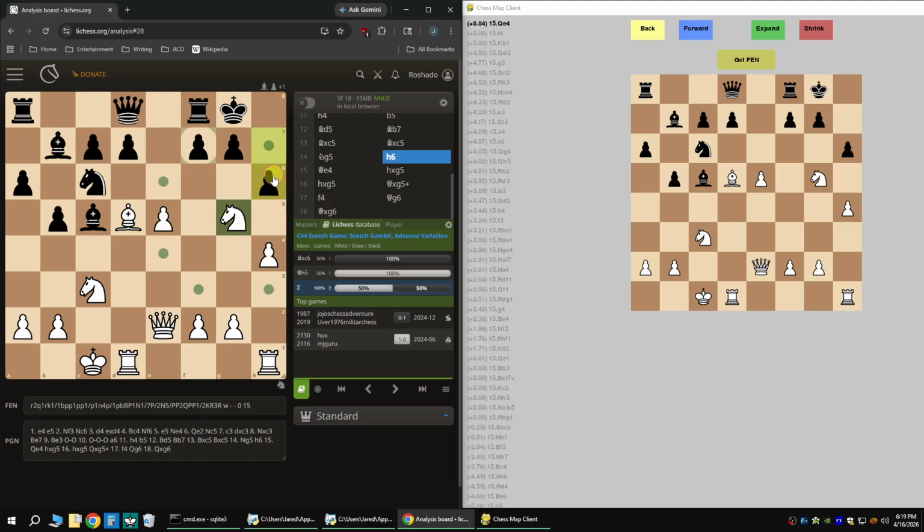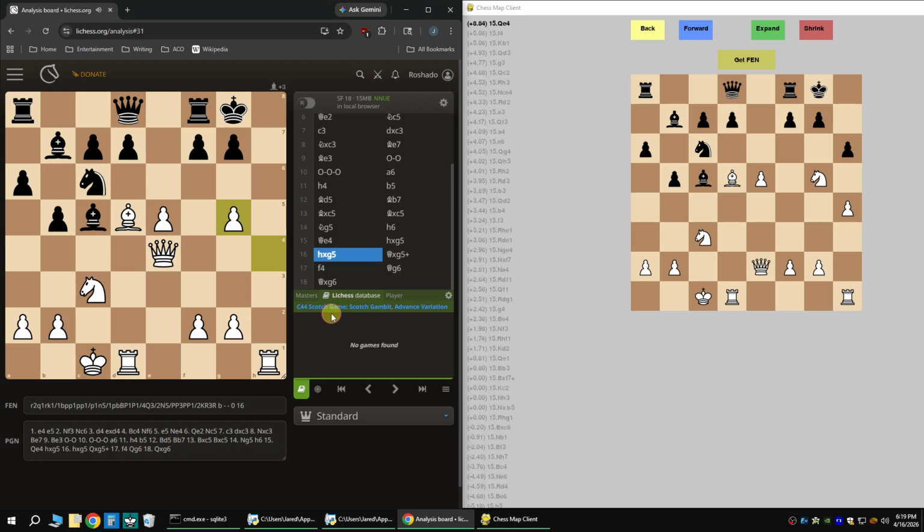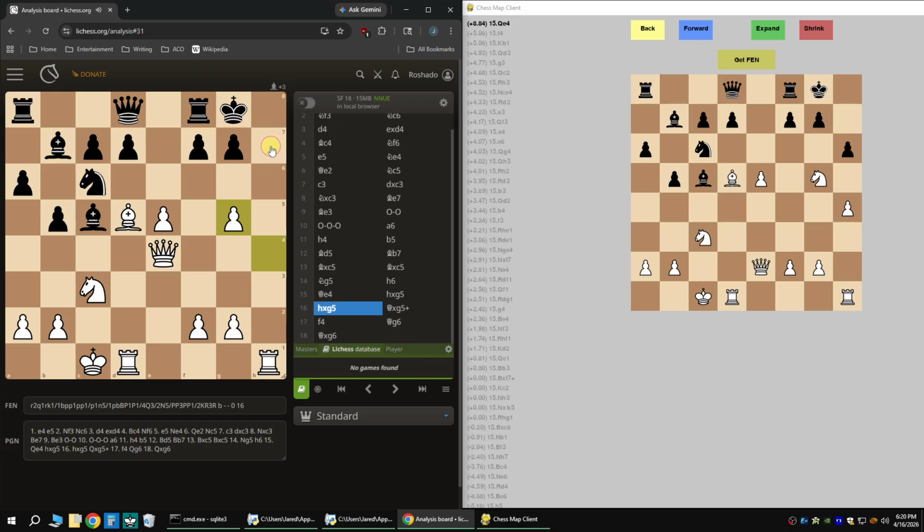Look at this detail. They take with h6. We go queen e4. They take, we take. Look at that detail. We were threatening checkmate on h7 with the knight, and we're still threatening checkmate on h7 after we sacrifice the knight. And I've seen that ploy be used in multiple other positions in different openings to great effect.